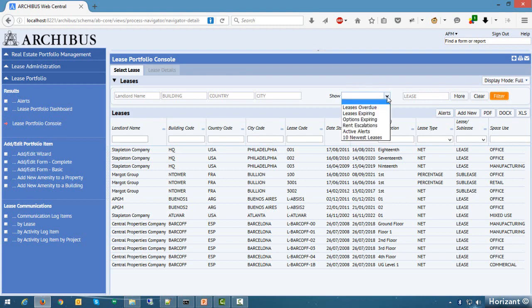Inside the filter console, you can see that there is a pull down inside of here, the Show button. It has some predefined filters in there for you. The first one is your leases that are overdue. Those are essentially leases where the end dates have passed. You've also got the leases expiring. Those are leases expiring within 60 days of the current date.